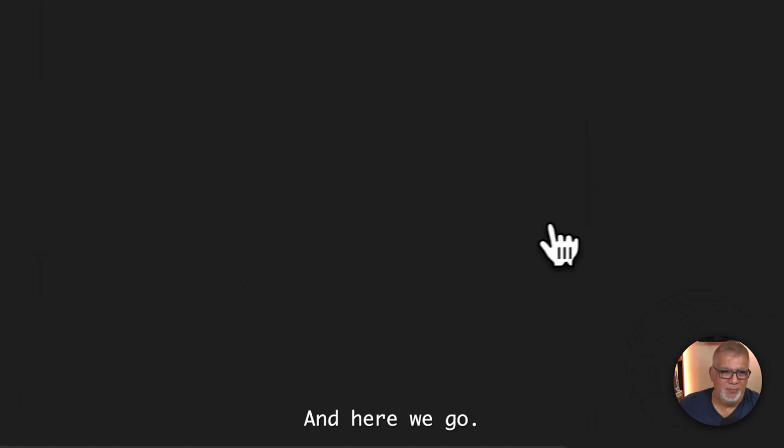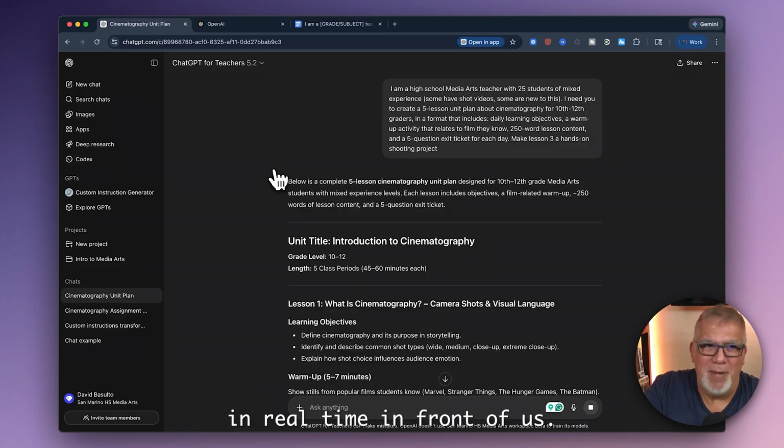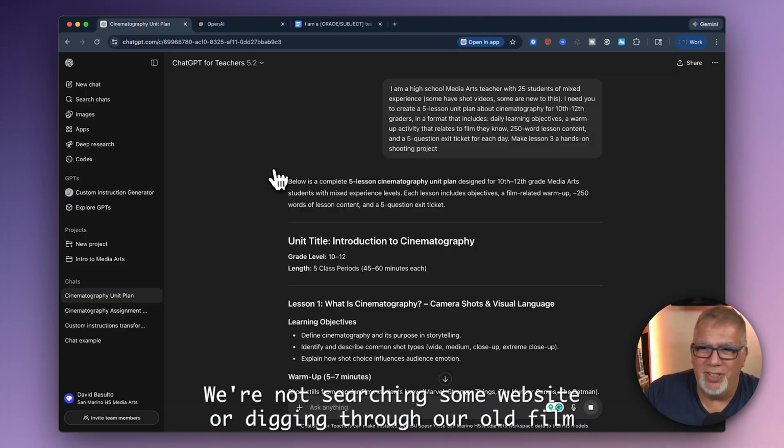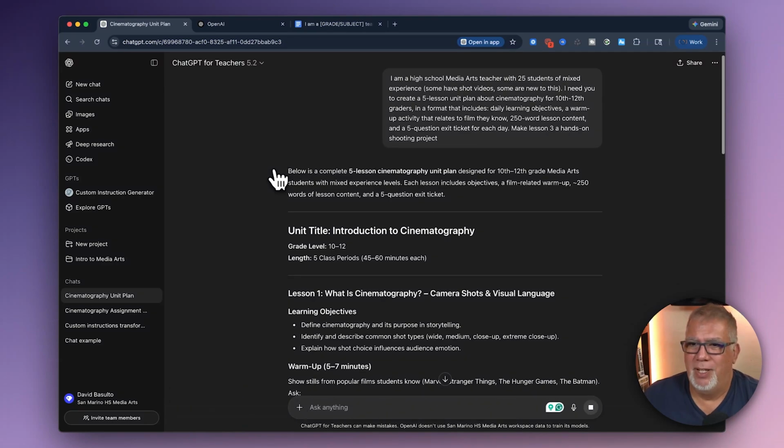And here we go. What's nice about this is that this is actually happening in real time in front of us. We're not searching some website or digging through our old film textbooks. With just one prompt, I have 5 days of structured lessons and built-in assessment. So let's look at what it says.